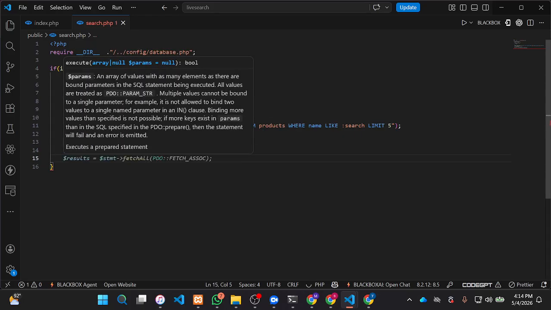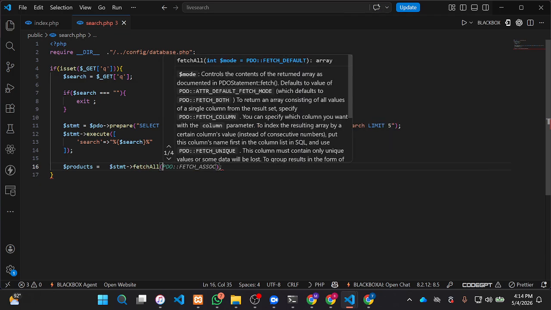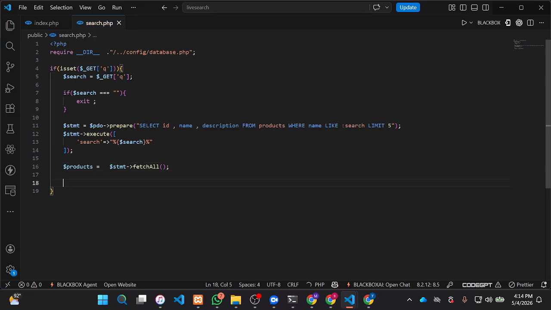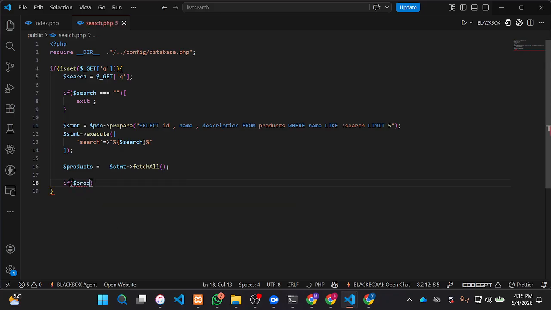All right, so if you've done that successfully, the next thing to do is to create a variable called what? Products, right? So products is equal to the statement that we have right here, the statement dash fetch all. So this is going to grab everything that we need, right? So when we grab everything that we need, we now need to do an if statement, saying if products, right? So I'm going to look through it.